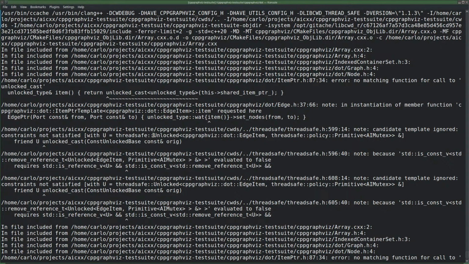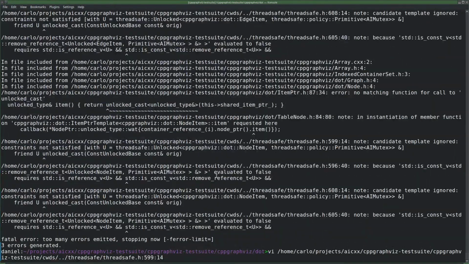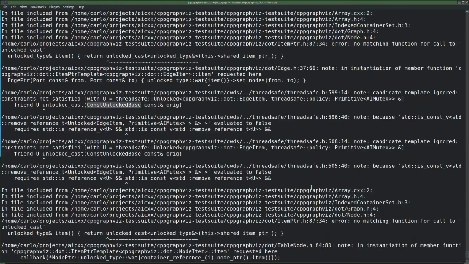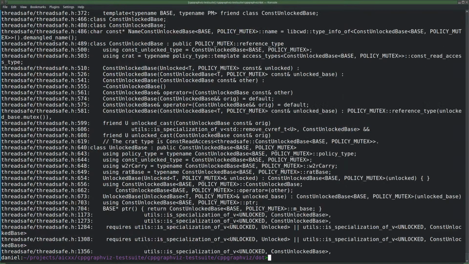No, it is unlocked. Okay. I just thought it was UnlockedBase. So yeah, then this cannot be in ConstUnlockedBase, I think. Which is what I thought anyway. Ugh. Let's try to change that into the UnlockedBase.